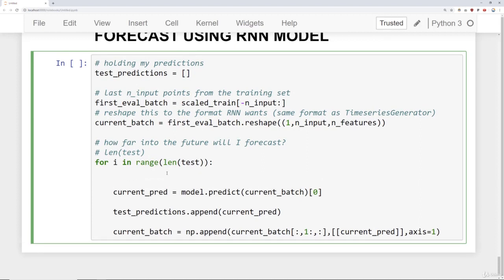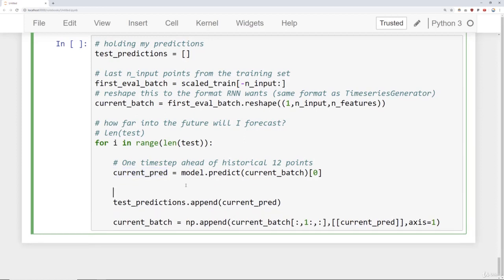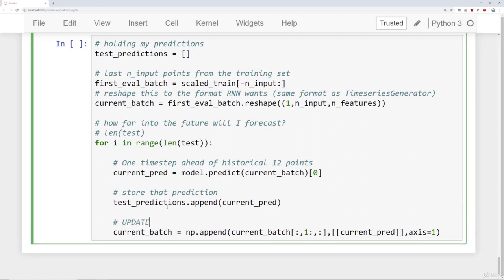So what do we do? Well, the first thing is I grab my current prediction. So this is essentially one time step ahead of the last 12 historical points. And that's just passing in that current batch and then predicting off of it. And again, this 0 here is for formatting. So there's my current prediction. And then I'll go ahead and store that prediction. Okay, and then what we have to do, and this is the big part, is update the current batch to include the prediction.